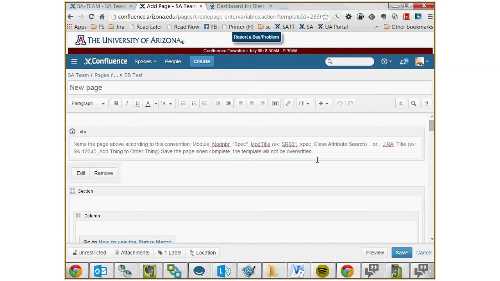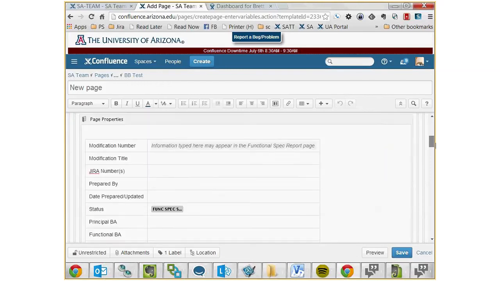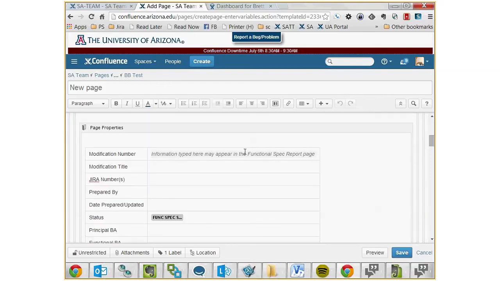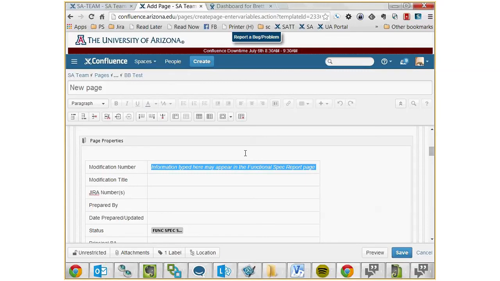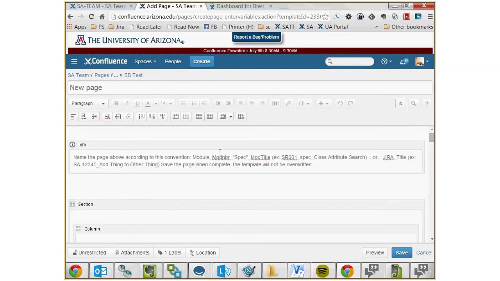That's what this info box is. And then there are things like this gray text here, which is just going to disappear as soon as I start typing it. So I'm going to start from the top. And it's telling me that I should name the page above according to this convention. Mod number, spec.